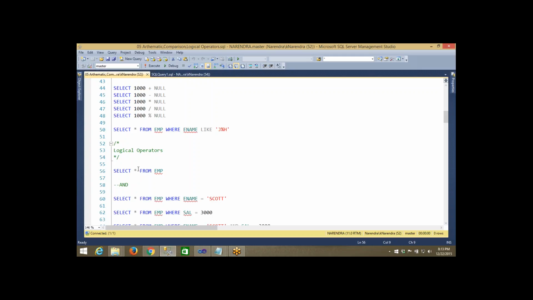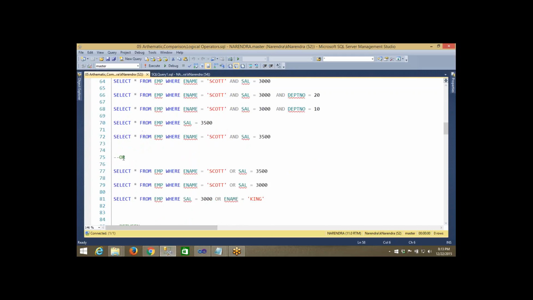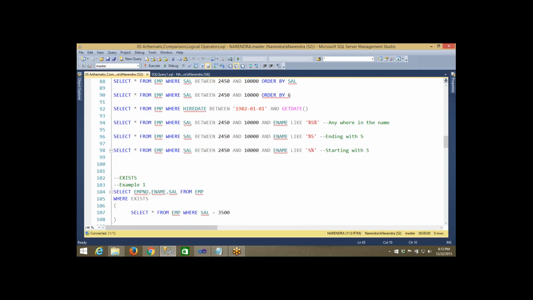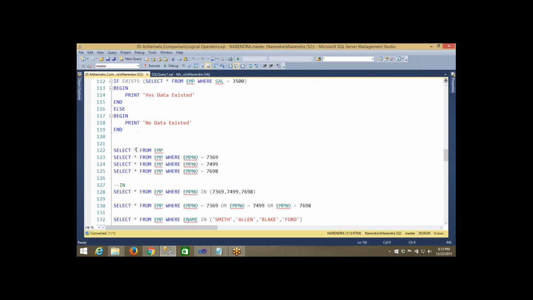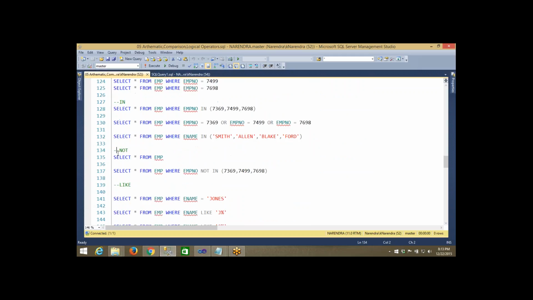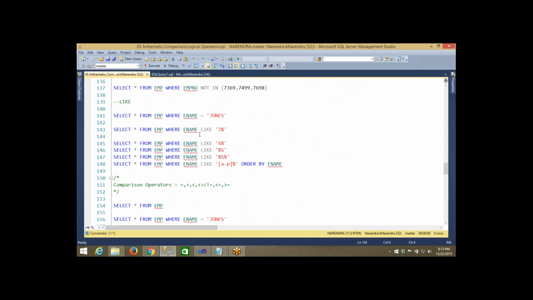In order to build the logic, we may use many concepts, just like the AND operator, OR operator, BETWEEN operator, EXISTS operator, IN operator, NOT operator, LIKE operator. Like this we have many other operators available. I will explain each and every operator in detail. That will take a minimum of one and a half hours of class, so I will cover it in tomorrow's class.